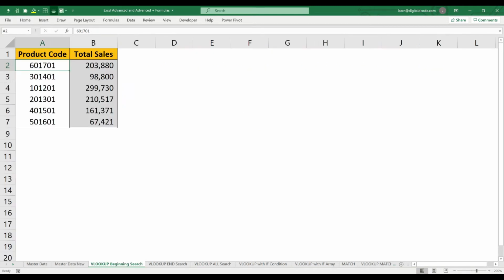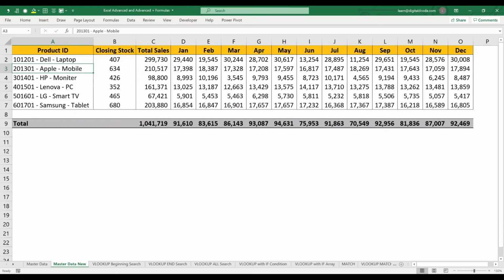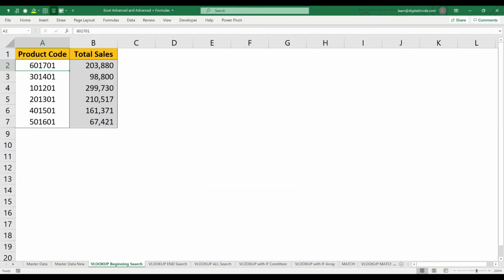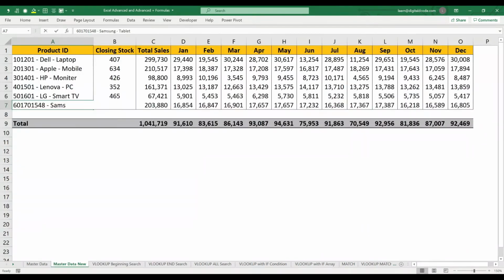So now let me show you something. 601701. Okay, so I have 601701. Let me add some other value here: 601701 564. Still I get the result. Okay, because it will check only from the beginning. Here I have 6 characters, and the same 6 characters are coming in the beginning, then you will get the positive result.